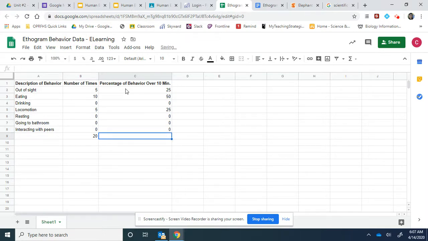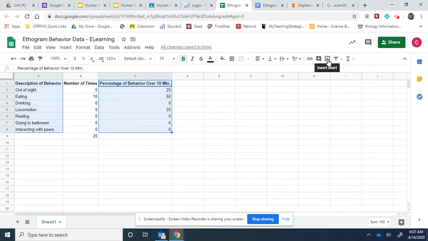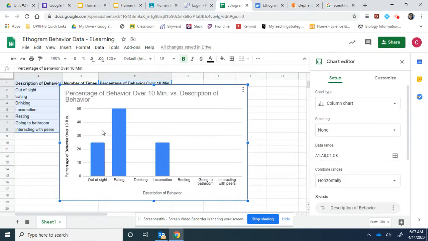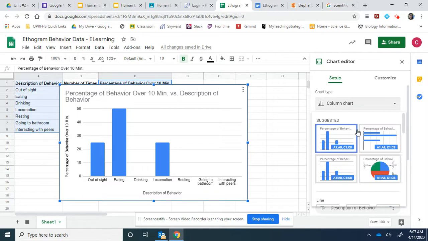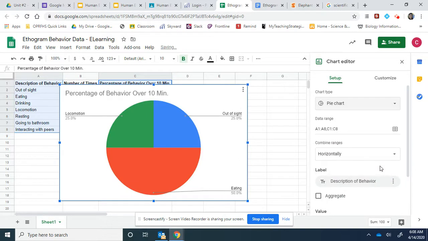Okay. Now, the next thing we're going to do is to create a pie chart. When we create our pie chart, the only categories we want are the description of the behavior and the percentage of behavior overall. To click on both of these columns at the same time, I highlighted my first column. I'm going to push the control button on my keypad, and I'm going to highlight the second column. Okay. Then you're going to go up here to insert chart. You're going to click on it. Now, it's giving me a chart in a bar graph. We want a pie chart. So you're going to go down here where it says chart type, and we're going to select a pie chart.